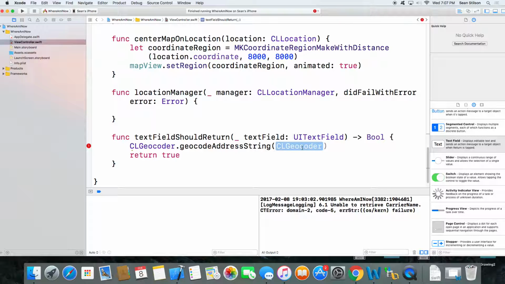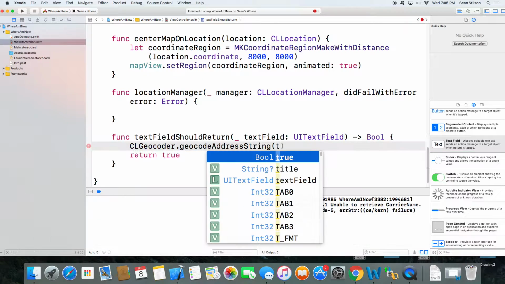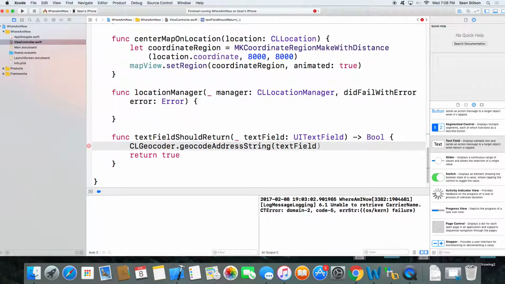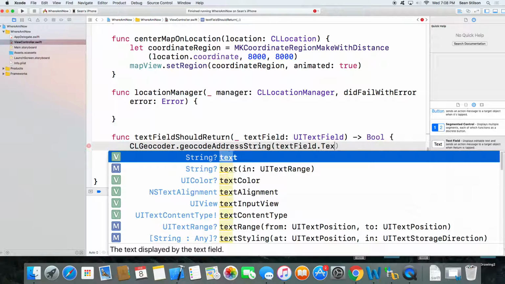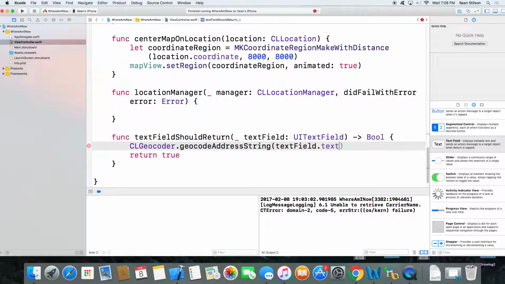All right. So let's just get rid of this stuff because we got to do some weirdness here. We're going to say text field dot text is what we're going to geocode, and then we're going to probably need this.